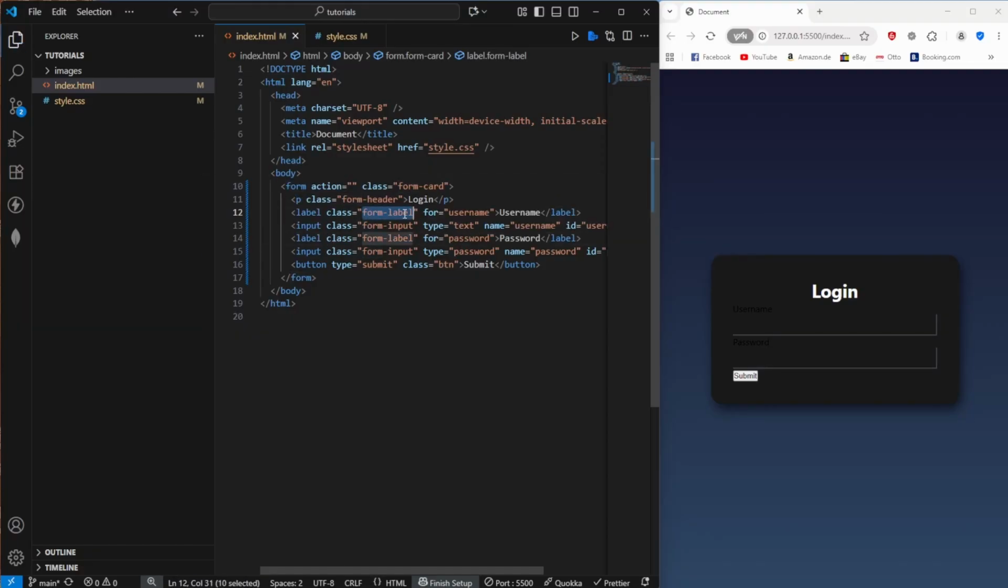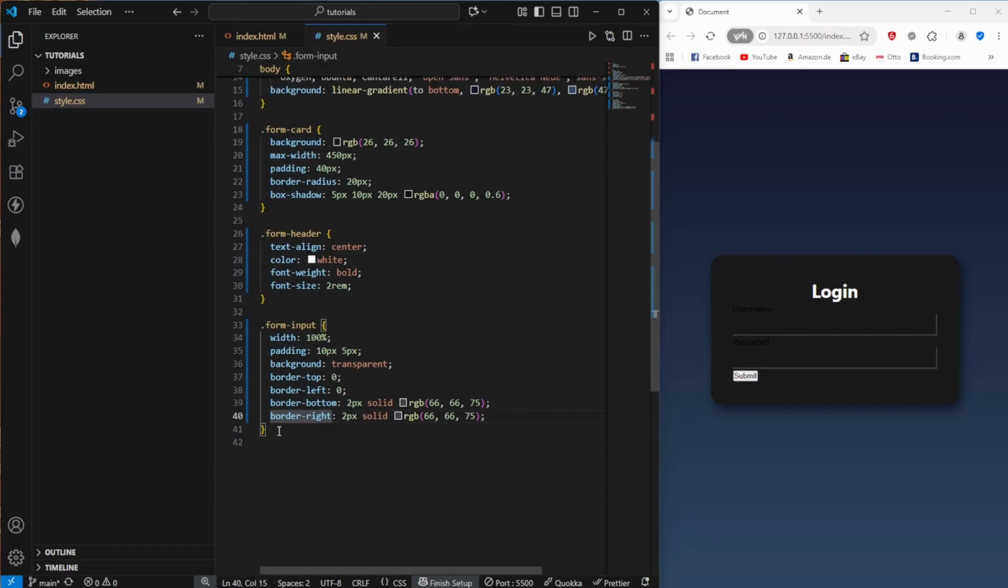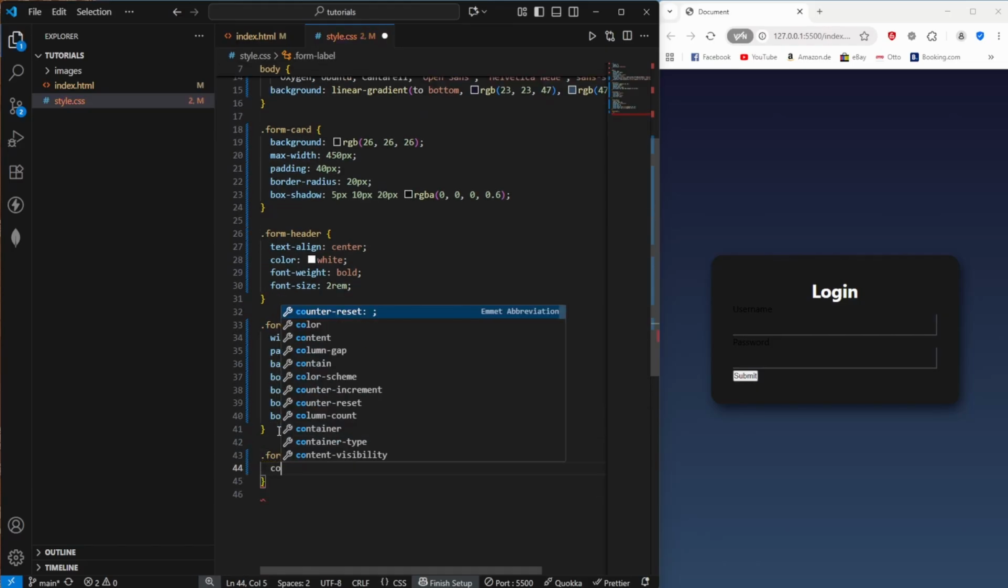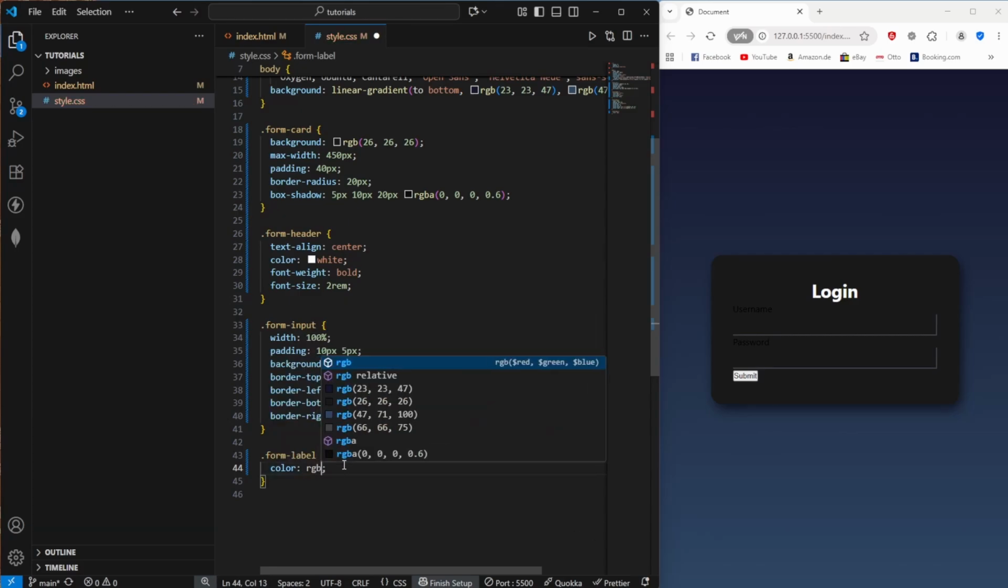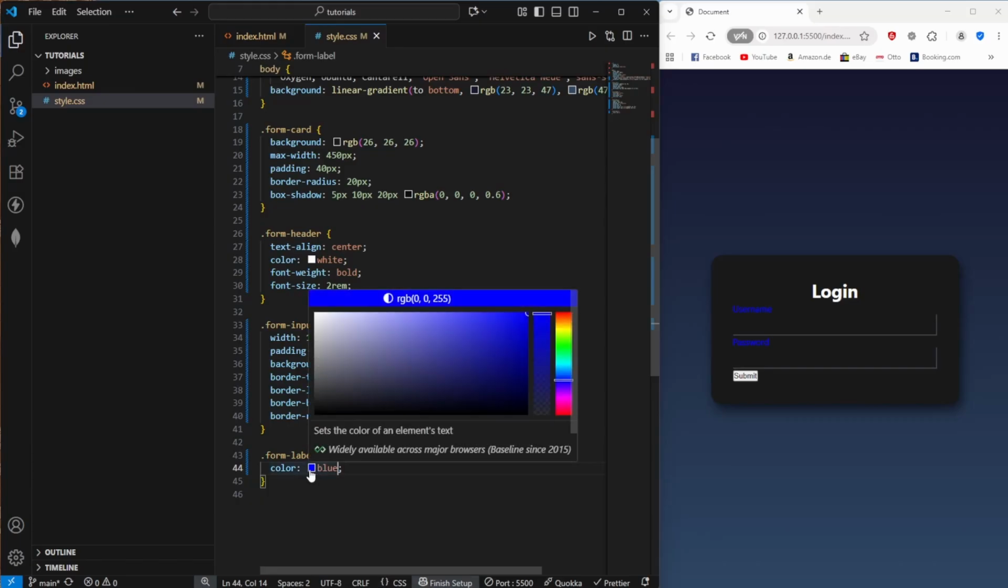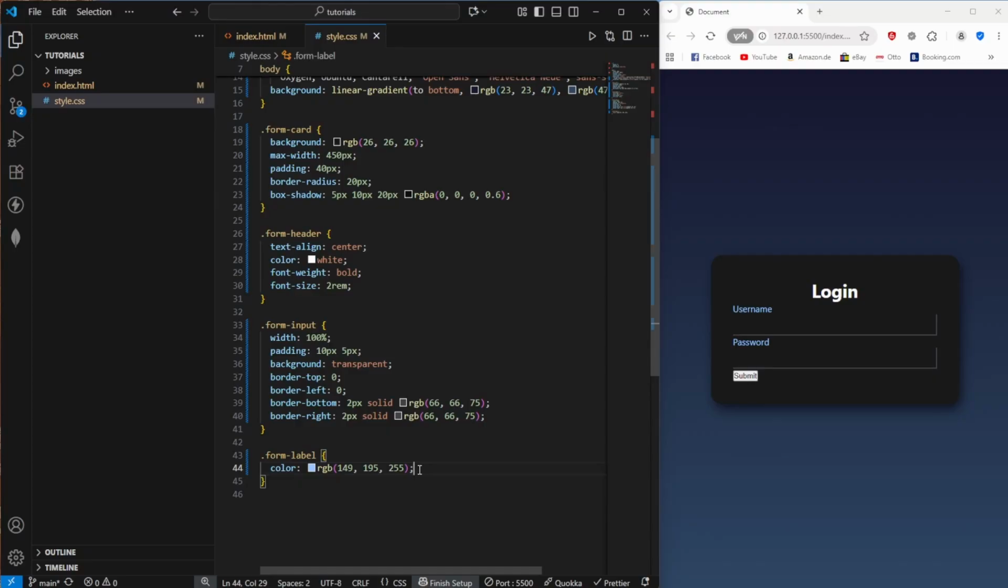Now we are going to copy this class name, and inside of our style sheet again, we say .form-label. Right here we want to define a color. So color is equal to, let's maybe use a pretty nice color. Let's start with blue, but obviously this looks terrible. So we'll use some blue that looks kind of nice. Actually, I think this one looks pretty good.